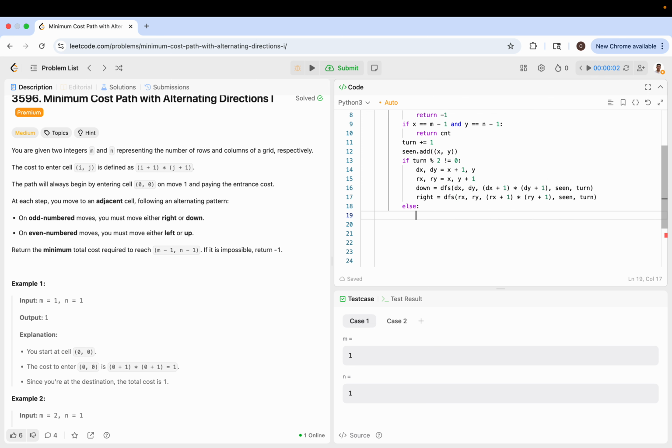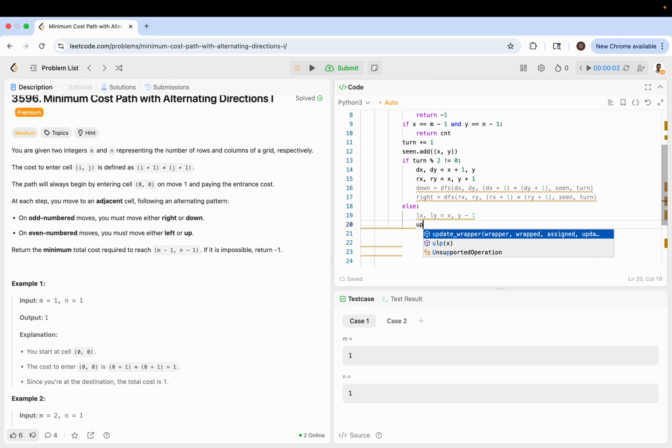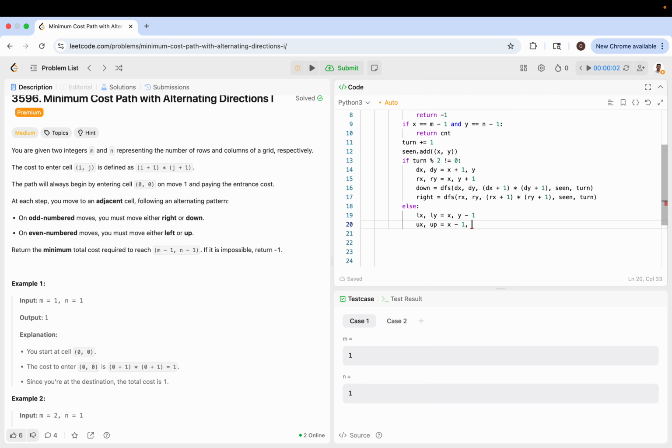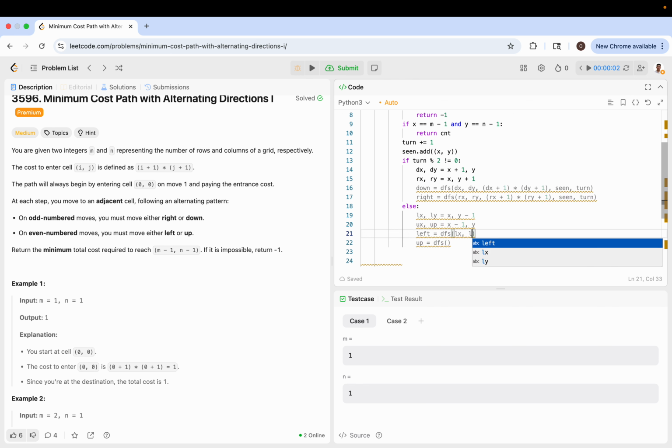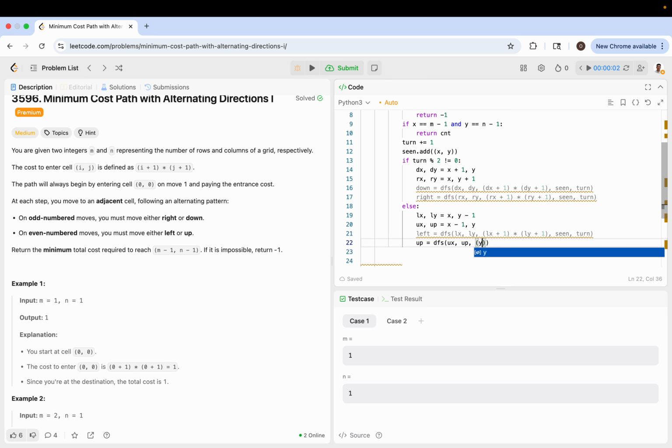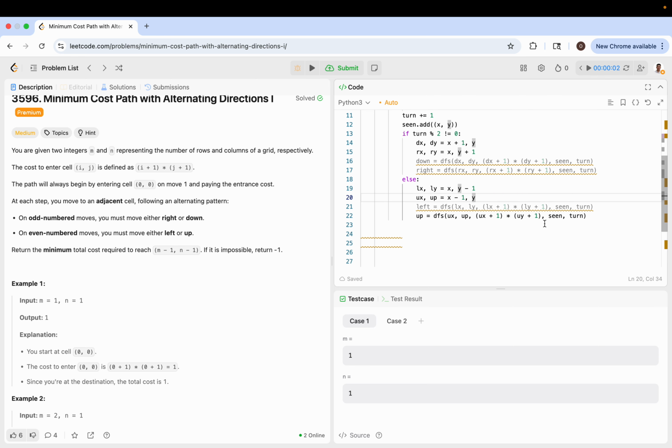Okay, so here we want to do the same thing for even numbers. So left x, left y is, so left is just going to be x, y minus 1, and then up is going to be x minus 1, y. So down is plus, up is minus. So now we can say left and then up, DFS, same thing, lx, ly, ux, uy. So lx plus 1 times ly plus 1, seen and turn are the same. ux plus 1 times uy plus 1. Okay, seen and turn.